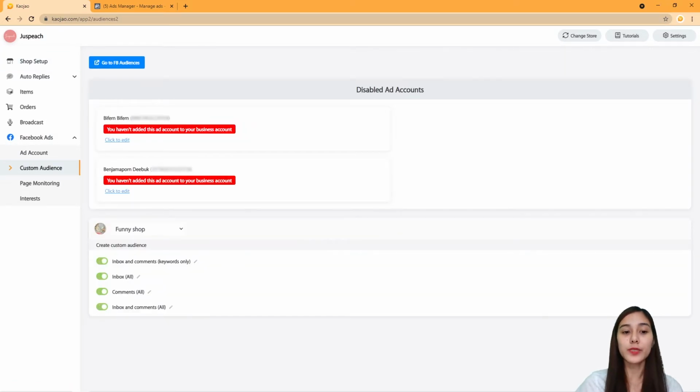After that, you will see 4 groups of custom audience. First, inbox and comments keyword only. This function can target audience based on keywords.